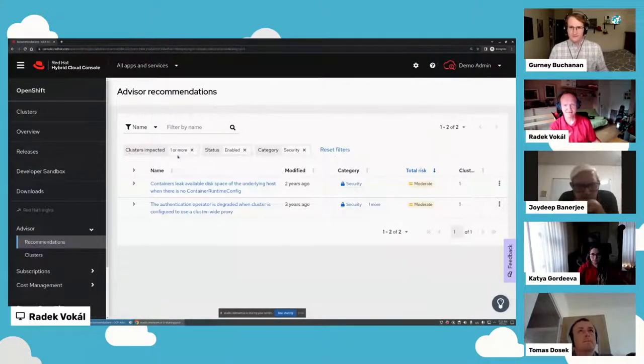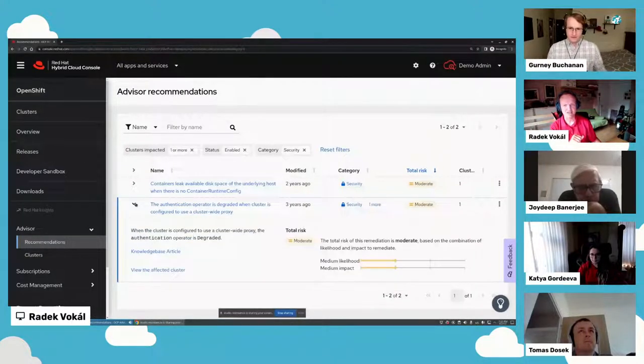In this example, I filtered across all the clusters, all the recommendations that are labeled as security, and I can see that the authentication operator degraded because there's a wrong cluster-wide proxy settings. This sounds like a serious one. So I'm going to look at more details here.